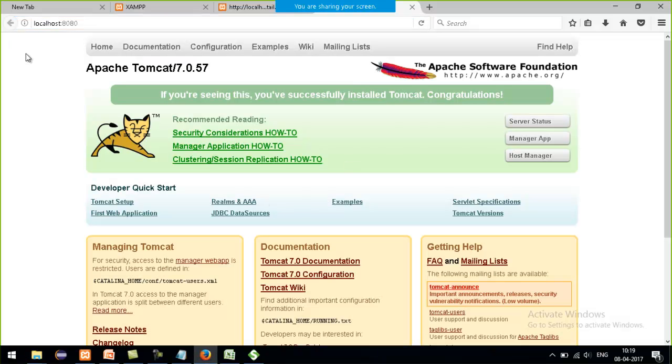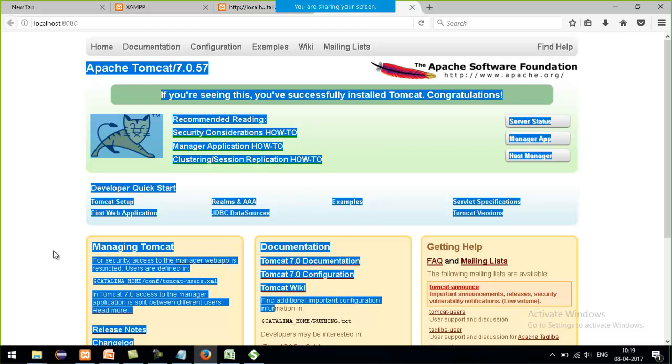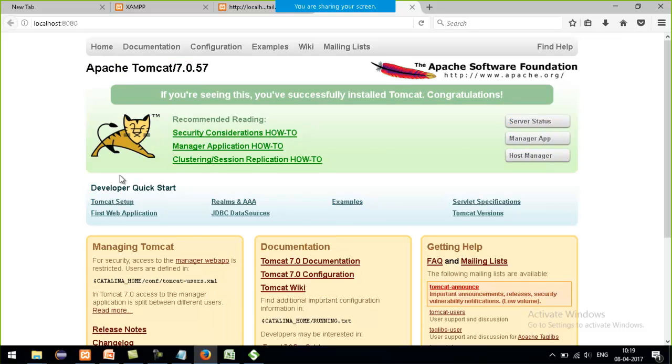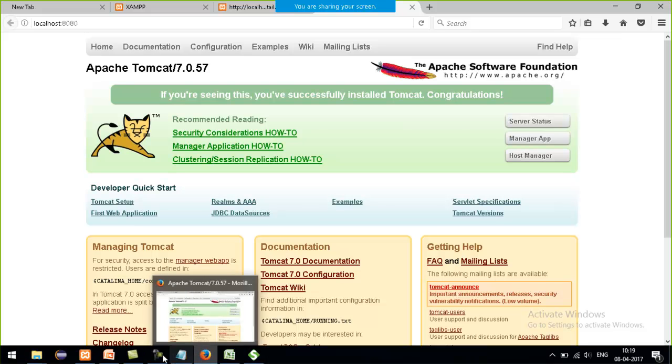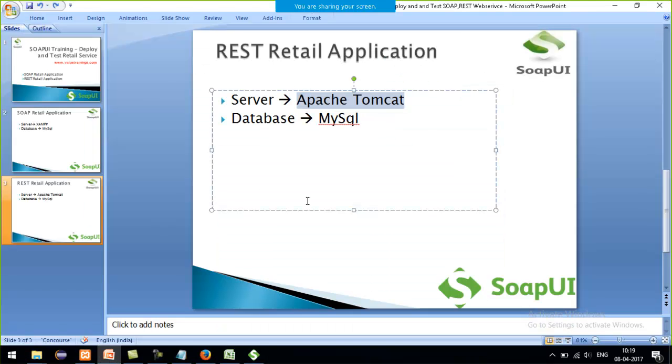Okay, fine. So if your Apache Tomcat is running fine, you will get a screen like this. The window will look like this. Understand? Now for how to deploy it: your server is fine, you do have MySQL, now you need to deploy it.